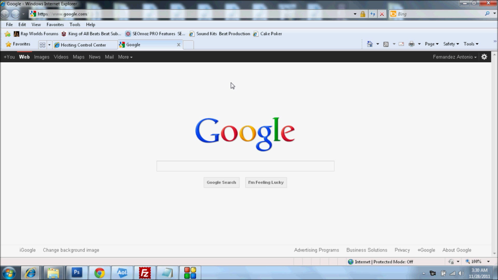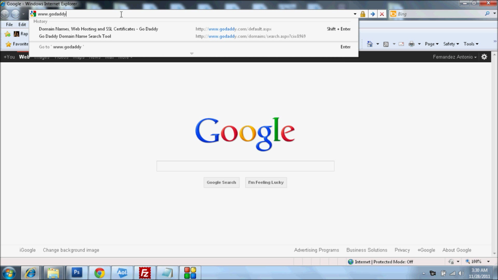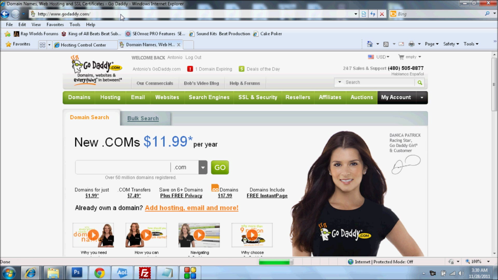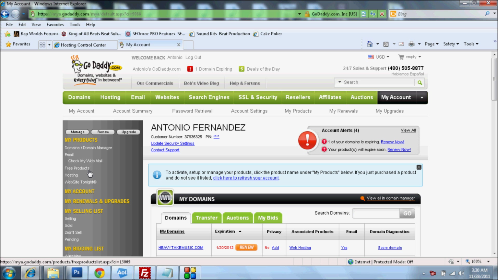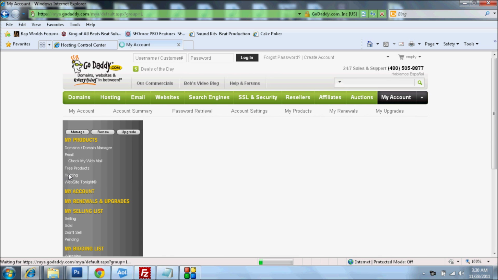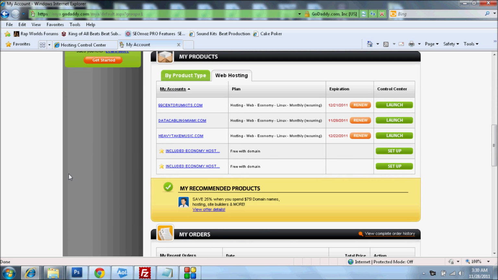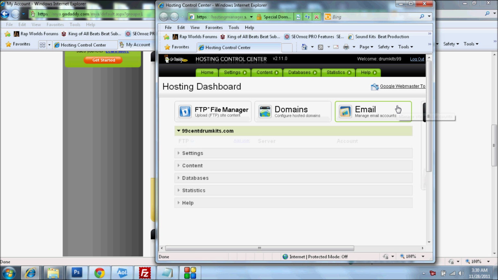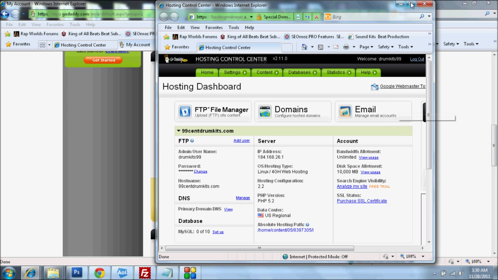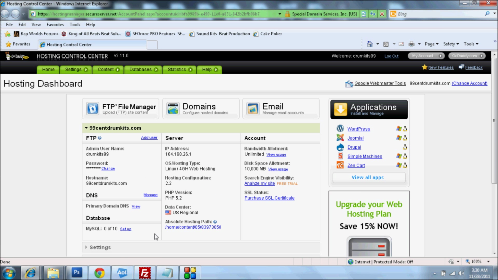Anyways, your first step is to go to GoDaddy.com and log in with your username and password. Once you do that, on your right-hand side, you click on My Account. Once you get into those settings, on your left side, there's going to be a bunch of options. Look for hosting on the left side and click on it. Once you're there, find the website you're working for. In my case, I'm doing a forum for 99centsdrumkits.com. So you click launch on the control panel, and your hosting control center is going to show up.